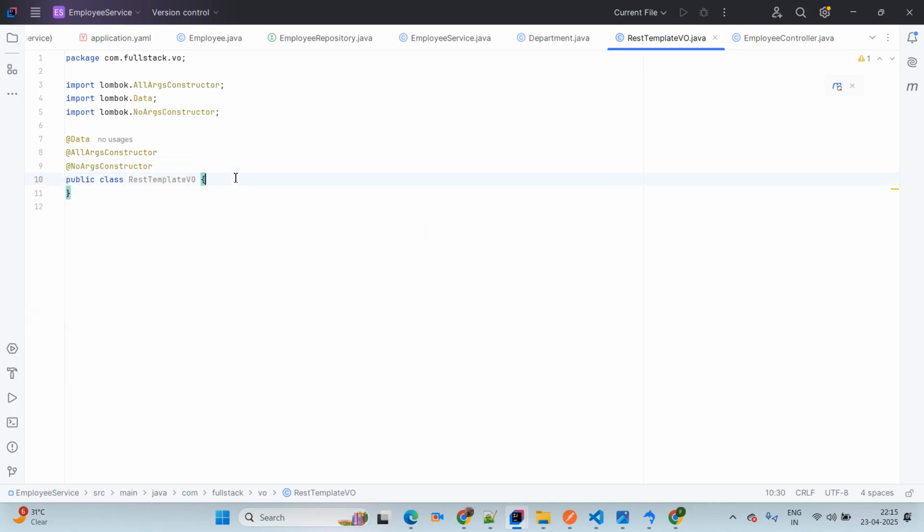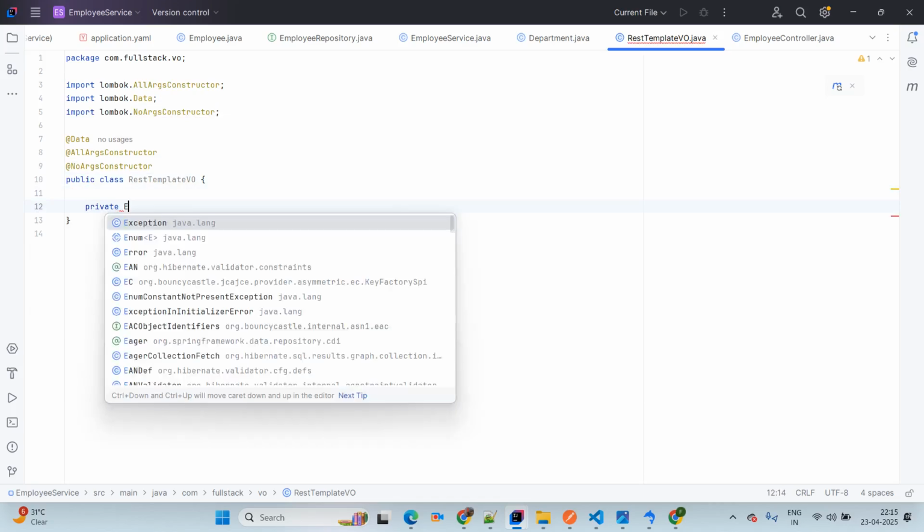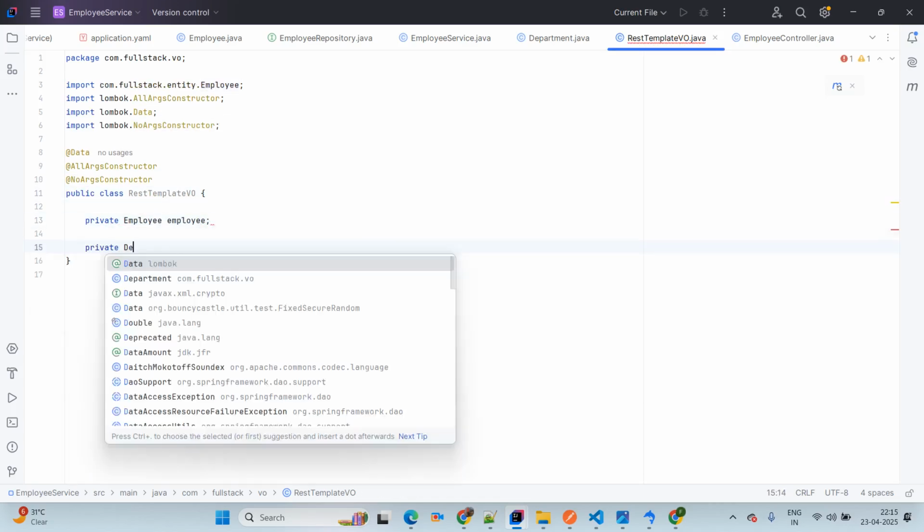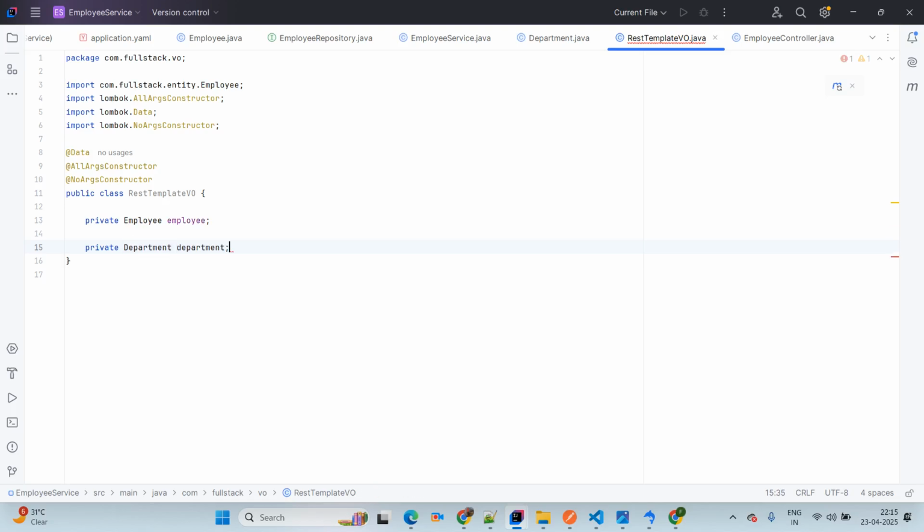And here I am passing private Employee, next private Department. It means we are trying to fetch data for employee as well as department.